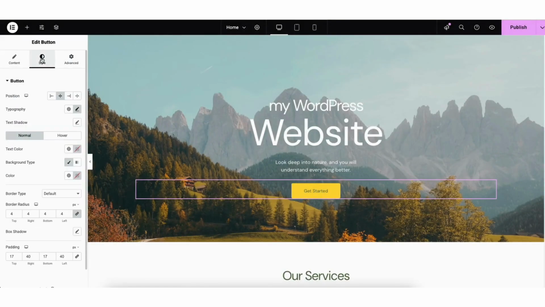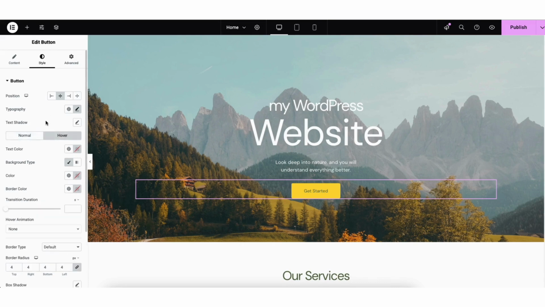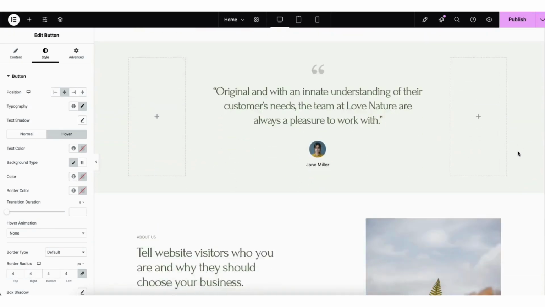If you click Style, you can make changes to the fonts used and colors for the button. If you click Hover, this is where you can make edits to the font and colors on the button hover. I'll scroll down a bit on the page.